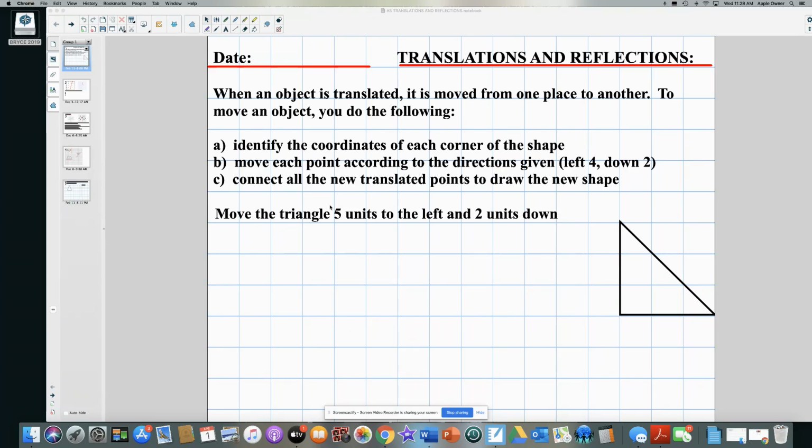So when an object is translated, it is moved from one place to another. To move an object, you do the following. You identify the coordinates of each corner of the shape. So first thing I'm going to do is actually do that. I'm going to go on here and identify these. We're going to call this A. And we can call this one B. And this one can be C.